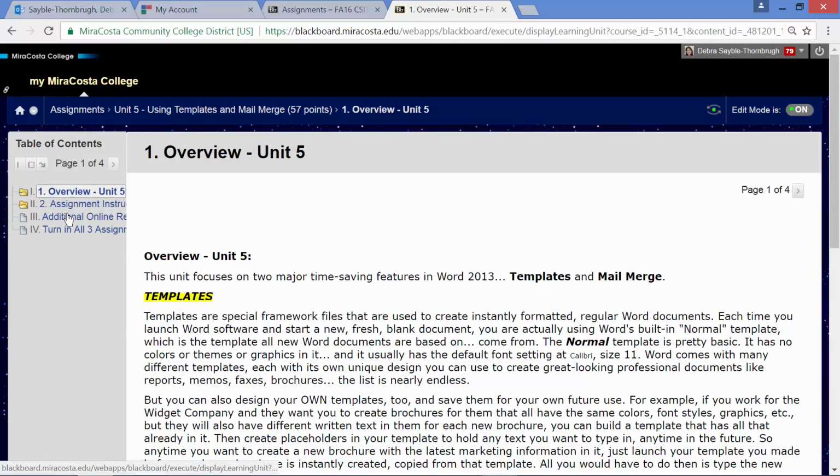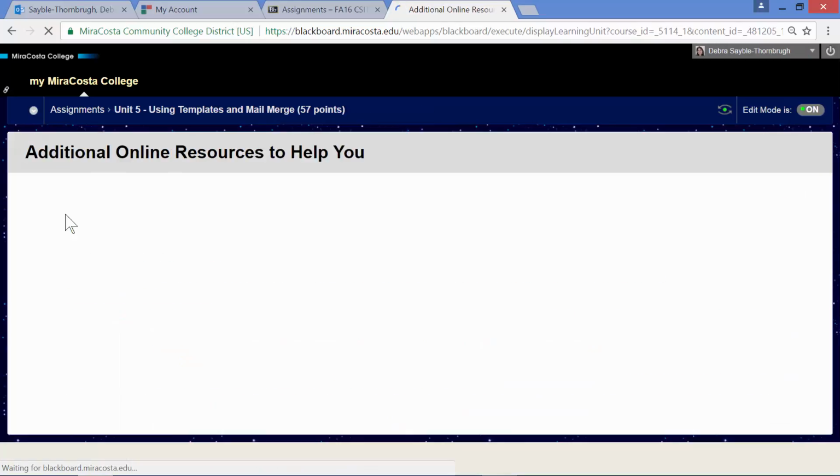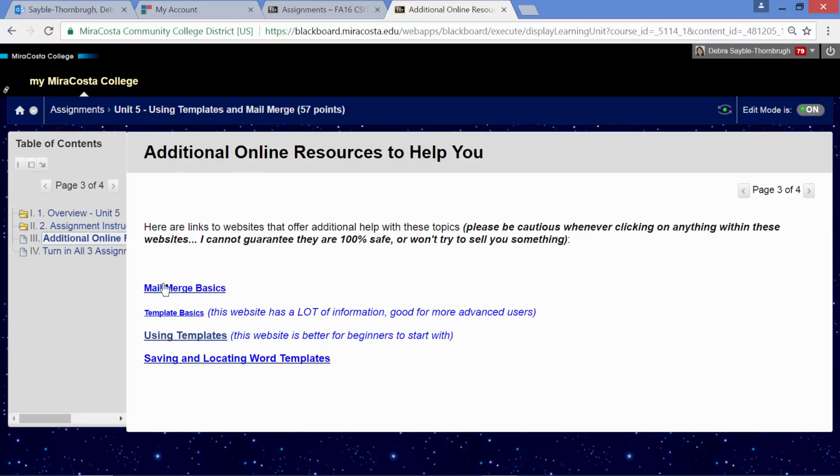And then I'm going to show you this additional resources that you have here on the left-hand side in the table of contents here in Blackboard. Additional online resources. These are 4 different web pages that you can look at online that can give you some additional extra help and step-by-step illustrations on how to do mail merge and how to work with templates. So if you have any questions, please let me know, email me, and I will help you.